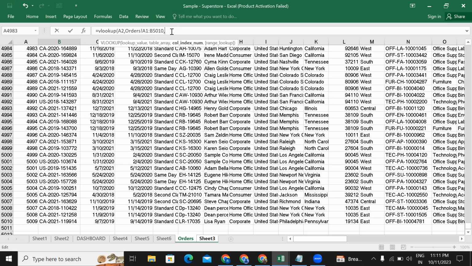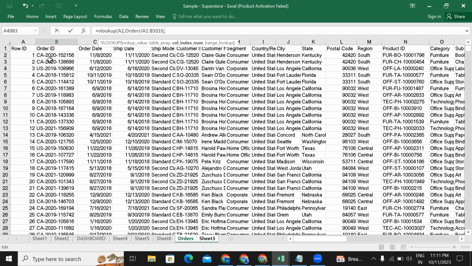Okay. So now once you have selected both the columns, you give a comma and then it is asking column index number. Can you see this? Column index number. So what is the position number of order ID in the selection which we have done? So order ID is the second position column, isn't it? Row ID is the first position column. Order ID is the second position column. Is it clear? So we'll write 2 here for column index number.